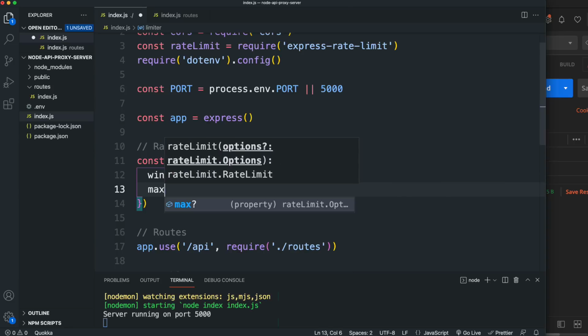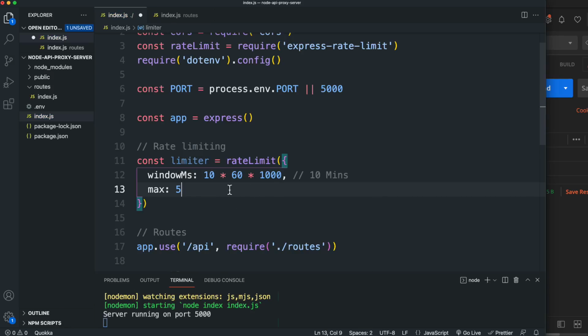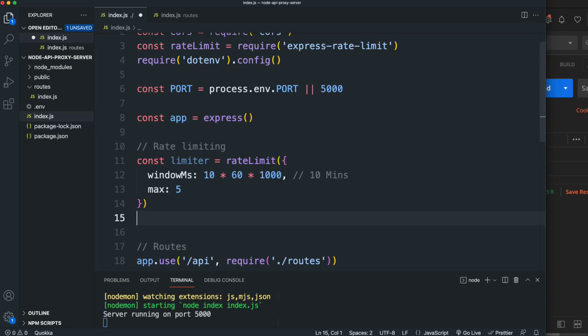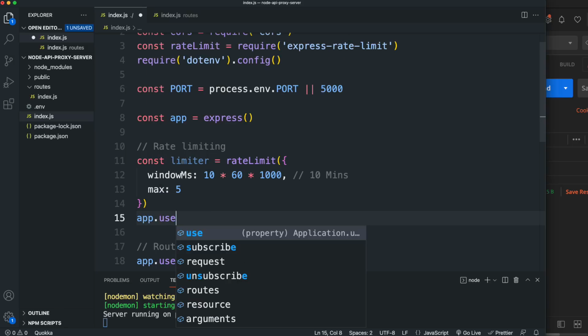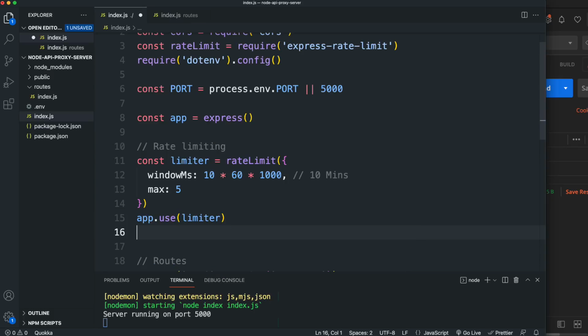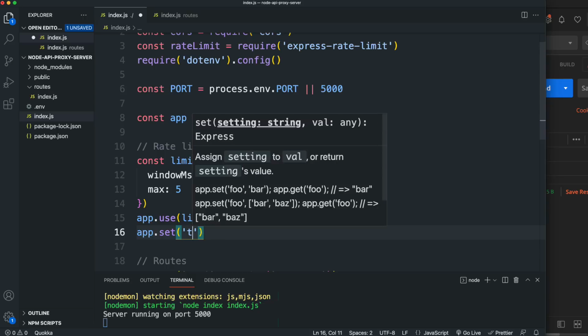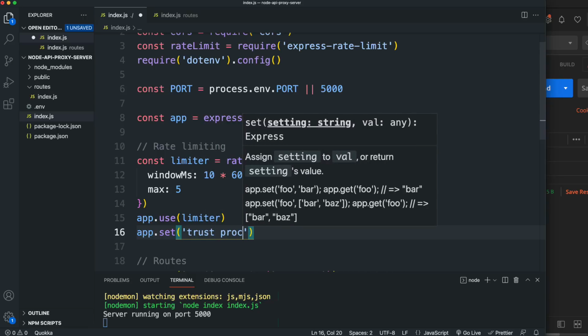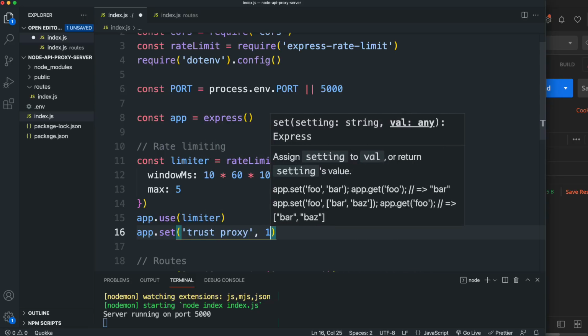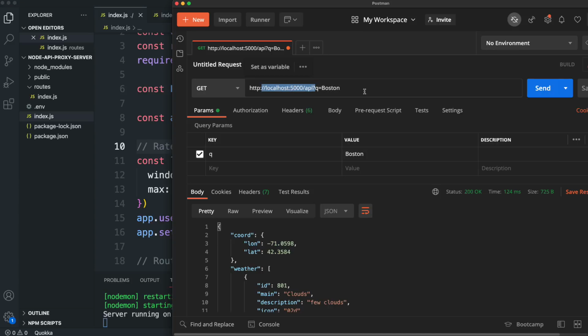And then max is going to be how many times in 10 minutes can they make their requests, or how many requests in that time. So let's make it something low so we can test it out. We'll say 5. Okay, so that puts it in the variable. Now we just need to add the middleware with app.use, pass in limiter. And then we are using this as a proxy, so let's do app.set, and we just want to set trust proxy to 1. Okay, now this should give us limiting now, so let's try it out.